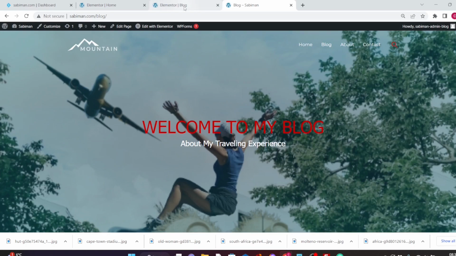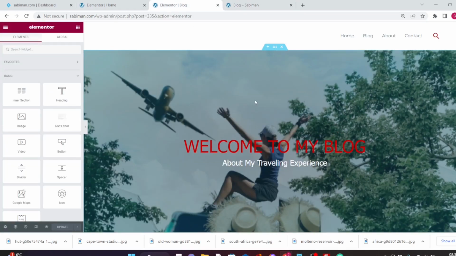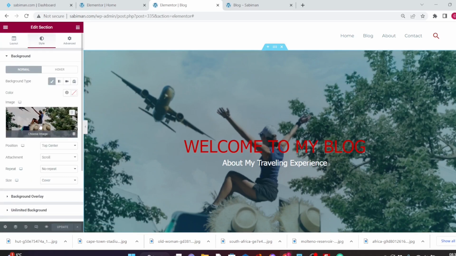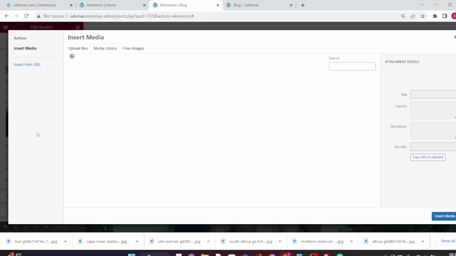We are going to go to the blog page on Elementor to remove this header image and insert our own header image we want to use for our blog page. I'm going to select this whole section now. I will do that by clicking on this 6-dot icon here. You see it's edit section. So you click it. By the left panel here, you click on style. Then you can see the image here. So choose image and remove this one.